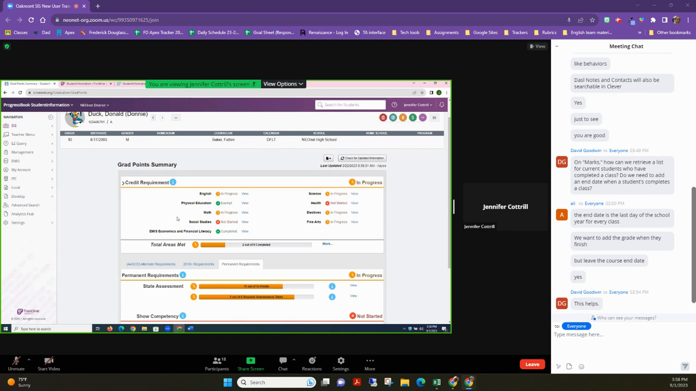So this is a read-only screen pulling information from that course history, from those marks that you're putting in, from those assessments that are getting put in, and then it summarizes it in what I like to call a pretty sheet view here. There's different icons on this one as well. The orange means the student is in progress. Let's see, this student has completed their economics and financial literacy, but he hasn't started getting any of his social studies credits.